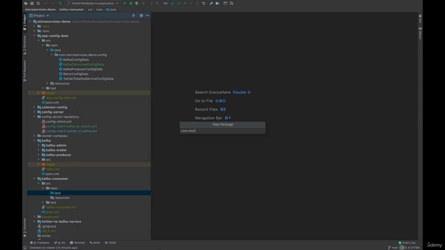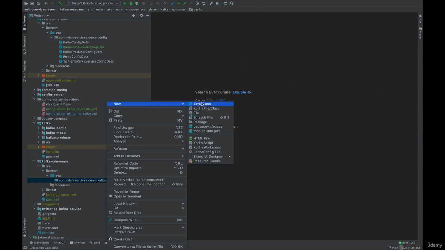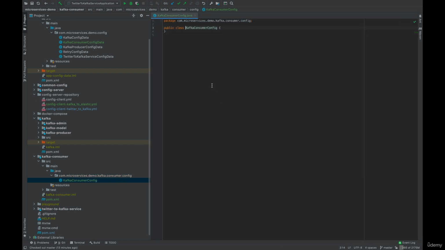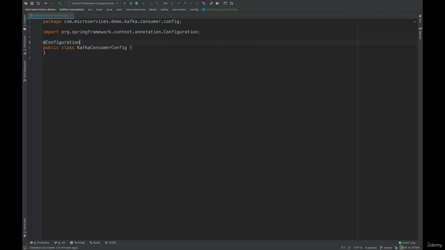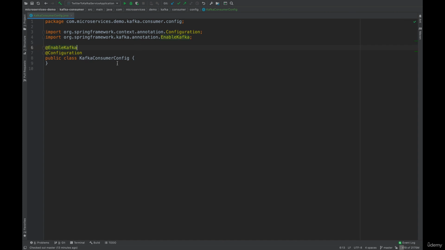We will first create a package com.microservices.demo.kafka.consumer.config, and then create a class Kafka consumer config. We will mark this class with configuration annotation, and additionally, we will also use enable Kafka annotation, which will enable detection of Kafka listener annotation. We may skip using this enable Kafka annotation because Spring Boot will automatically enable Kafka listener annotation, but for a Spring application, you will need to use this annotation.